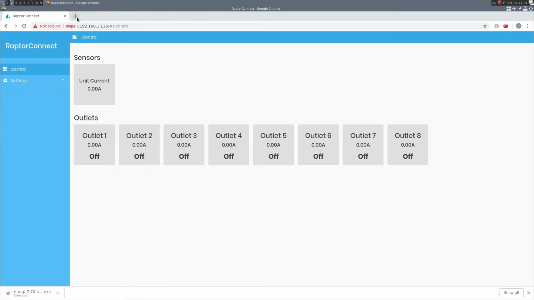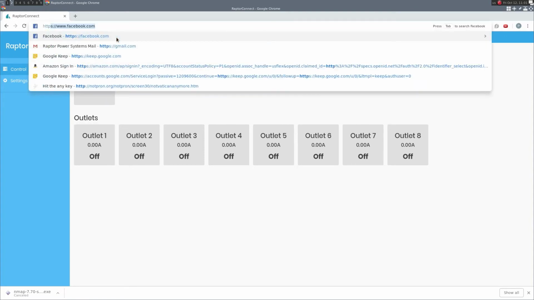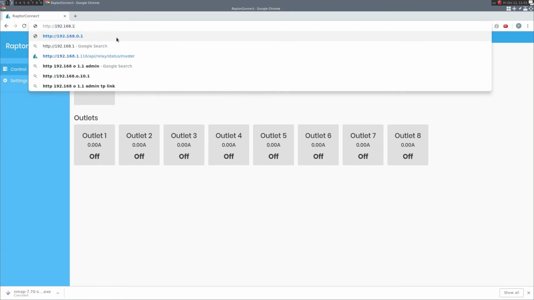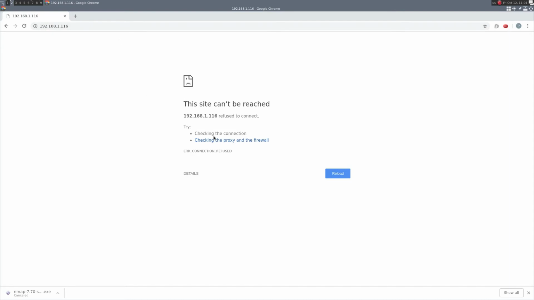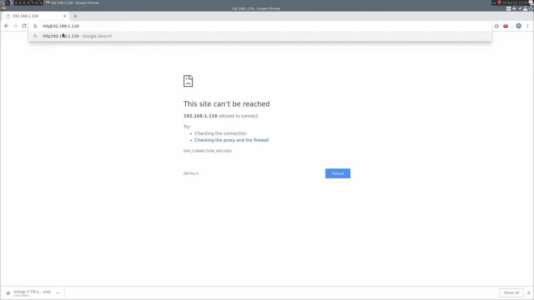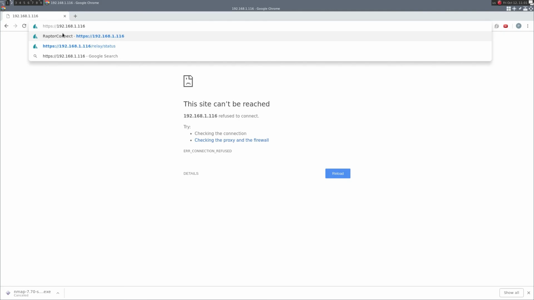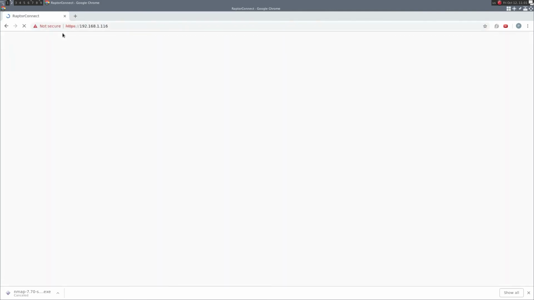The one thing I'll say is you've got to make sure you put in HTTPS. I'm going to put an example. If you don't put in HTTPS, what you'll see happen is something like this. The site cannot be reached. The reason why that is because we only allow encrypted traffic to the network PDU. We don't want to have unencrypted traffic so that people can see what you're doing with your PDU. Instead, just a simple HTTPS, and you'll have access to that device.